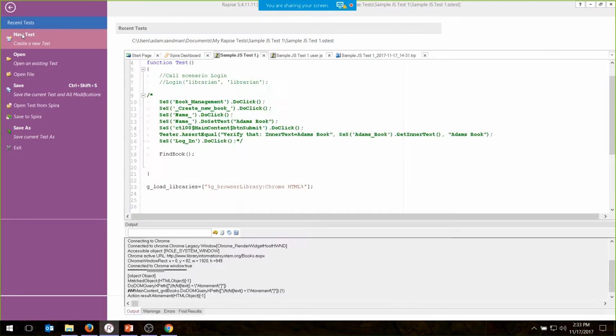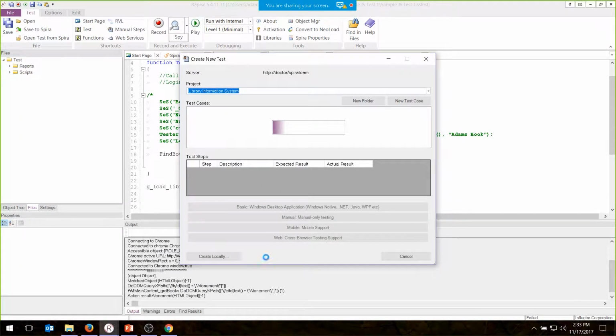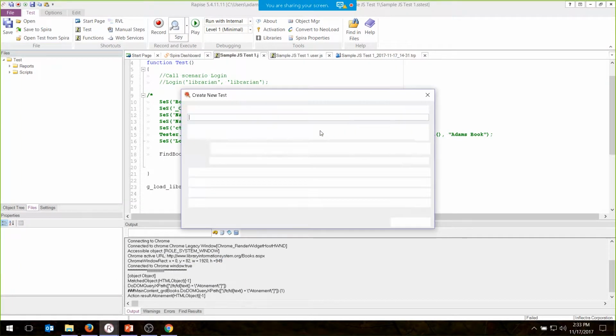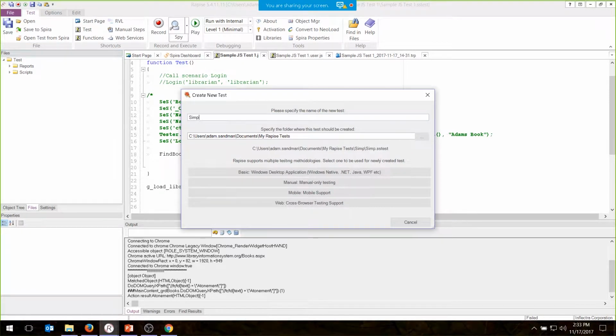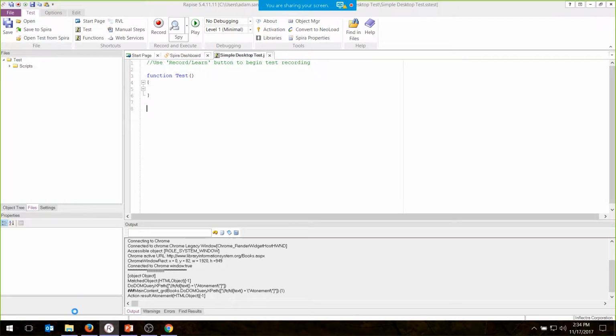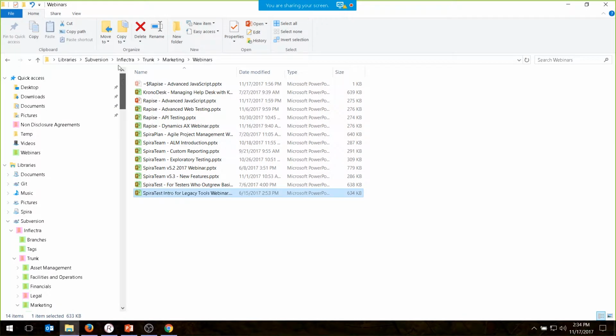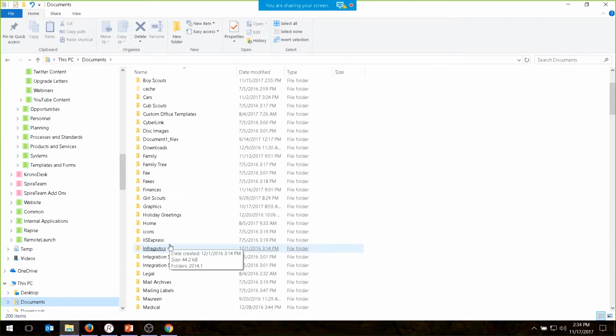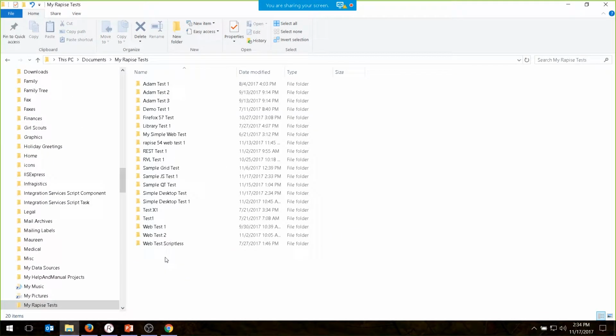So let me go and just create a new test. Create locally, and we'll call it simple desktop test. JavaScript, yep, that's good. And what we want to do is run an application. So I go to my file system, and I'm going to go to documents, then my Rapise tests, and this is my sample desktop test. It's this one here. So I need a little application to run.